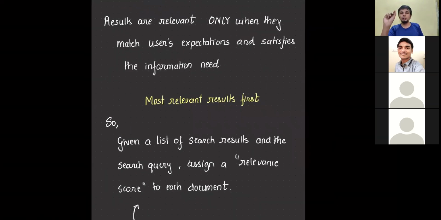You'd say that results are relevant only when they match users' expectations. And this is easy to write, but really hard to implement. Is there a good way to quantify this? This makes the problem really tough and real fun at the same time.